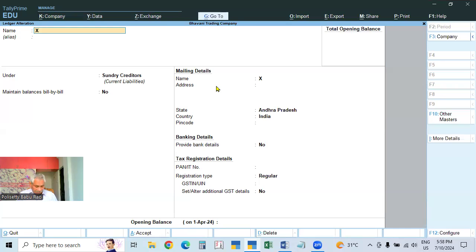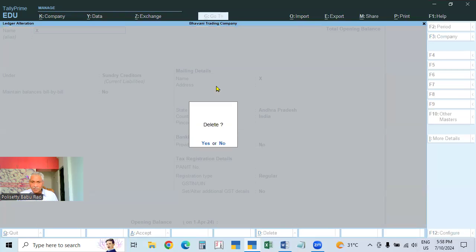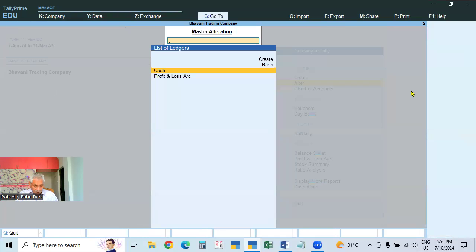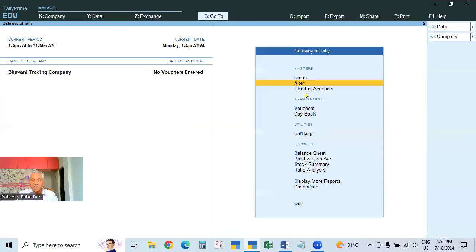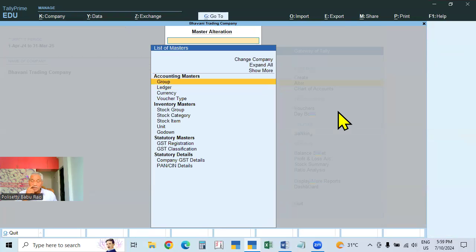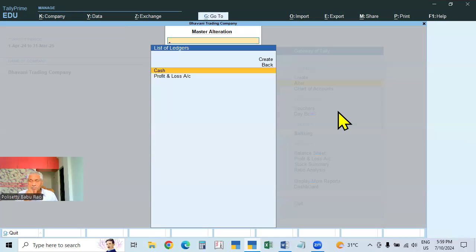Select it, then to delete anything, press Alt D. When you accept, click yes or Y. You can type Y on the keyboard, click yes with the mouse, or press enter. If you click no, press N, or press escape, it will go back without accepting. So this is deleted. Like this, in the alter button, we can view the ledgers, that is any master, display the masters, alter the masters if there is any error, as well as delete the masters.